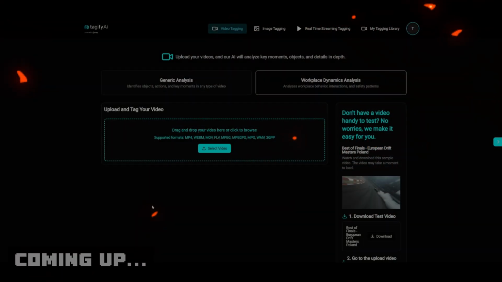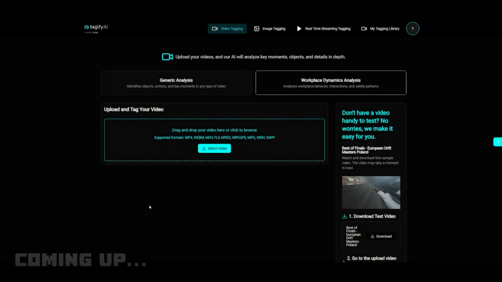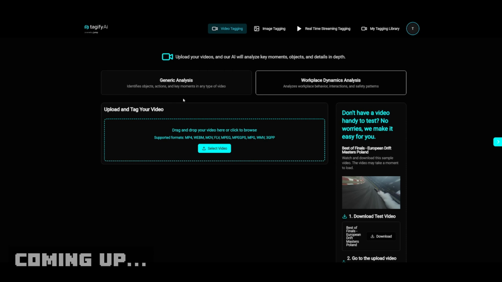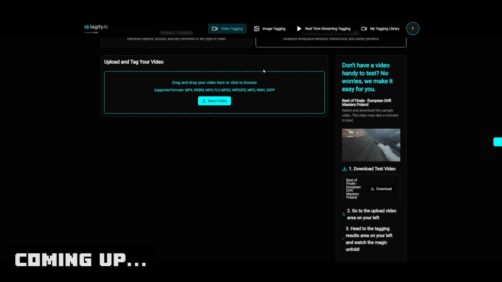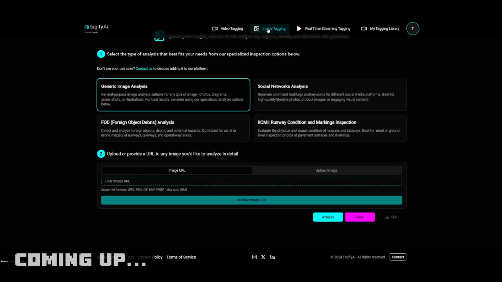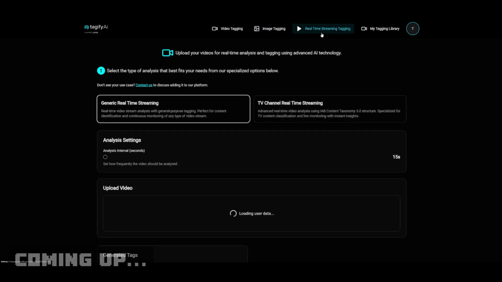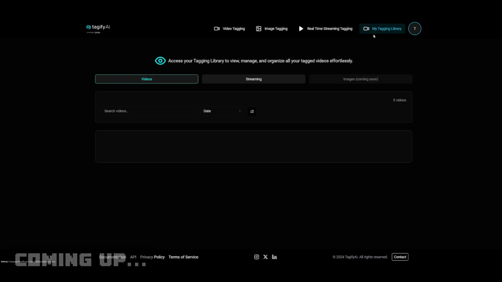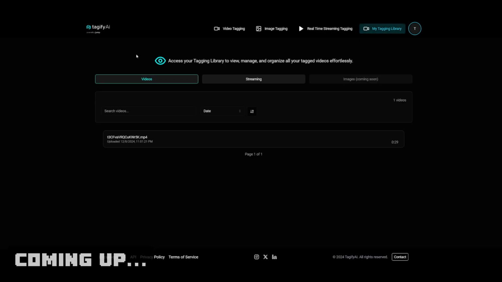Just look at this. This is an application that was fully developed by a couple of prompts with the help of Databutton. This is an application where you can simply upload your images or videos, and the AI will analyze key moments, objects, and details further in detail. You have video tagging, image tagging, real-time streaming tagging, as well as the ability to store all your videos and images. This is a fully functional full-stack application that was built with the help of Databutton.